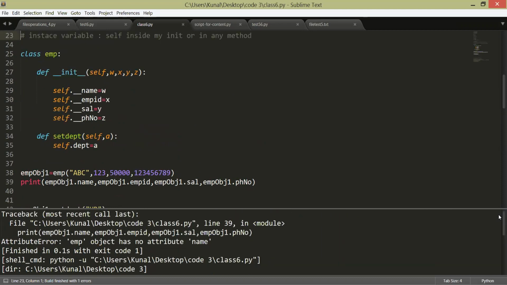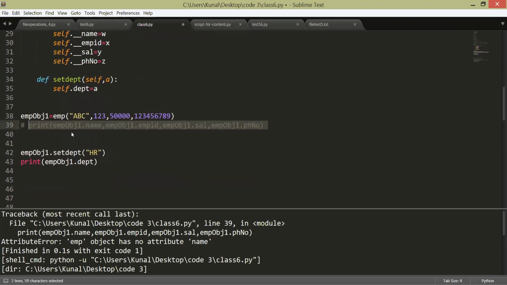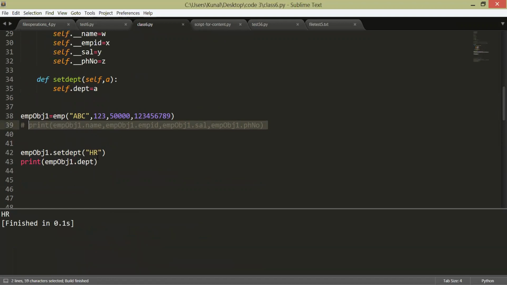So earlier that was working. Now it's showing an error that the employee object has no attribute name. Now the variable names will be unknown outside of my class. I cannot access these things. But I create this, I give a call to set department, and my set department is not set to private. So let's try to set department. Okay, that is working.